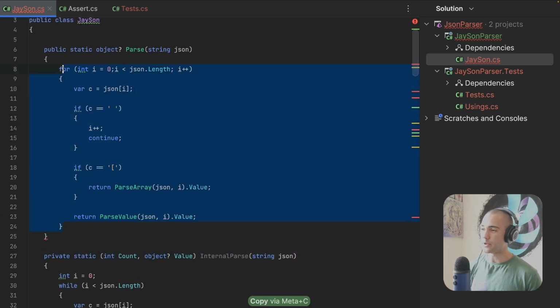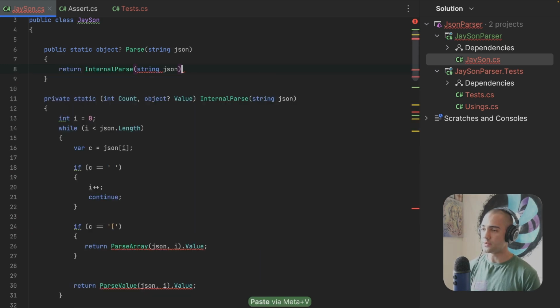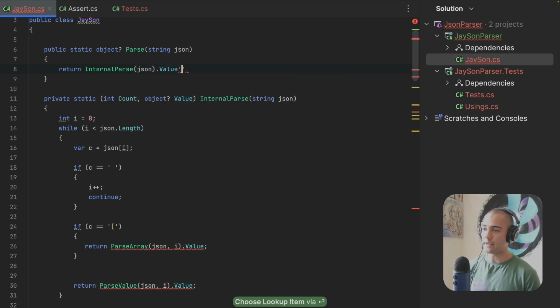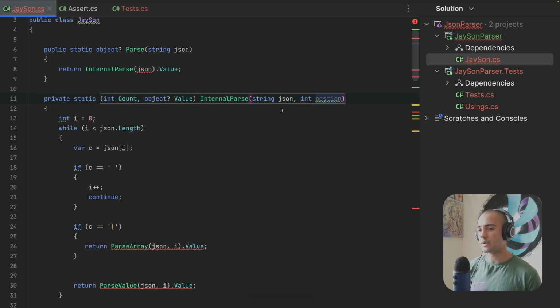We'll take internal parse, and maybe it was a little bit of a moot point changing this to a for loop. We kind of just want to pass the JSON over here, grab the value. One of the things that should go in here as a parameter is the position, because we can be parsing any of these arrays or values or objects as a nested structure. So JSON, here we're going to be starting from 0. And the point here is that we're actually discarding this number.